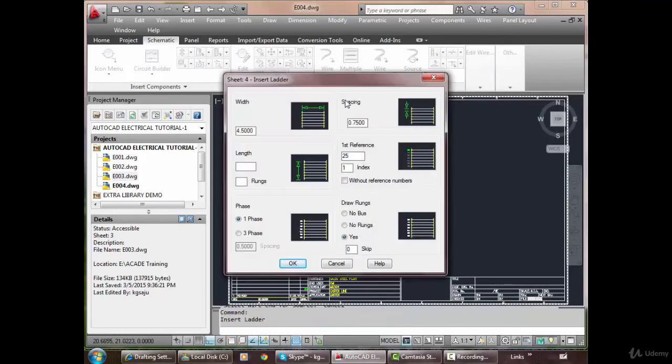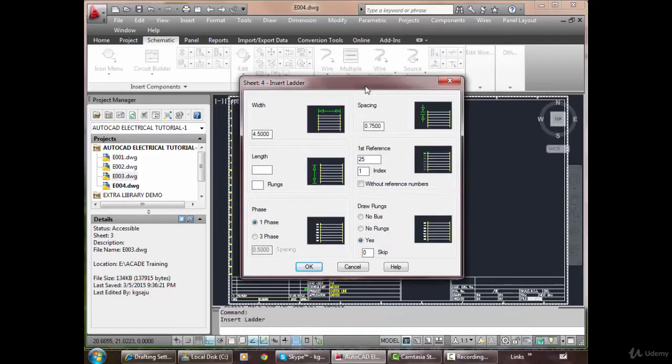Insert a ladder. When you insert a ladder, there are so many factors. The first one, width. From this picture itself it is very clear what width stands for, and the spacing between these two rungs. First reference, I am going to put, suppose, 101, and index I am putting 2. Okay, single phase, and length I am not going to put, it will automatically calculate the length.